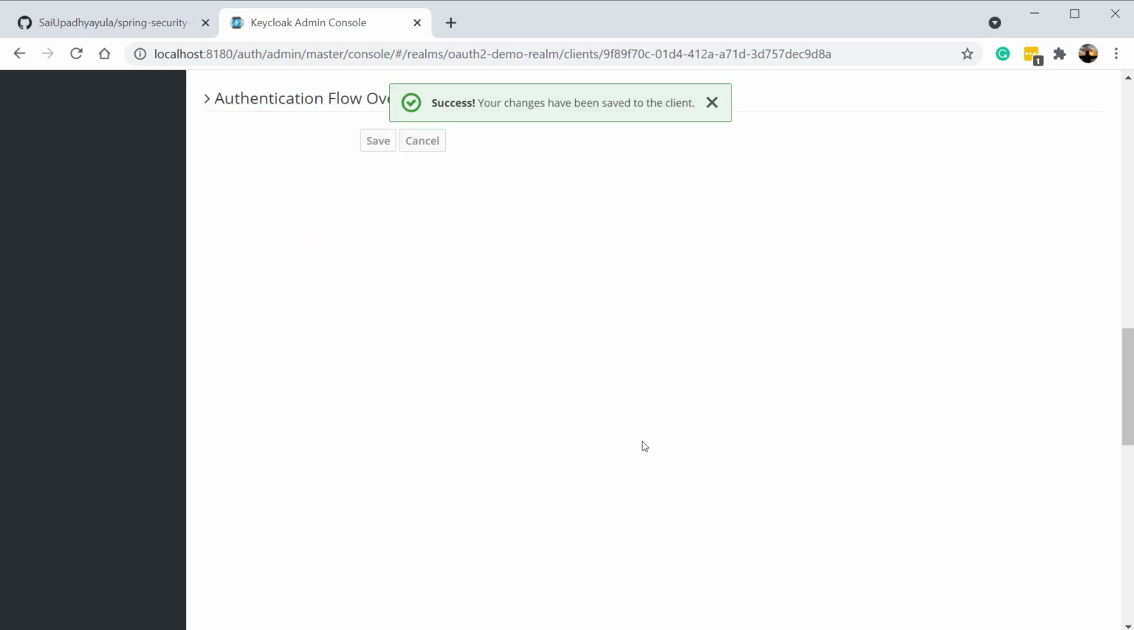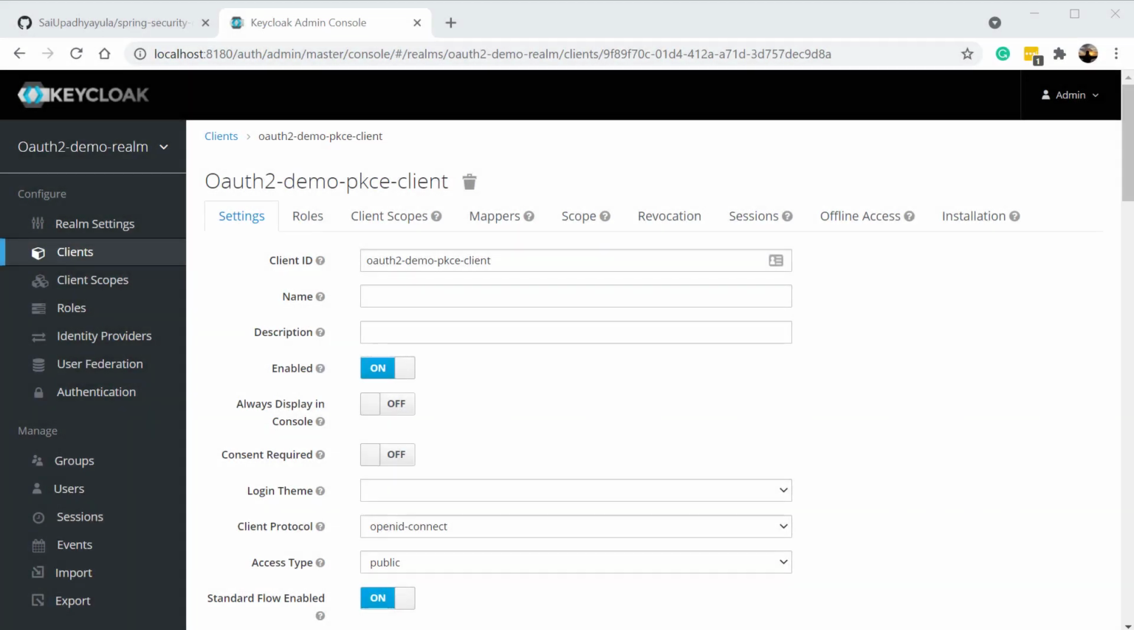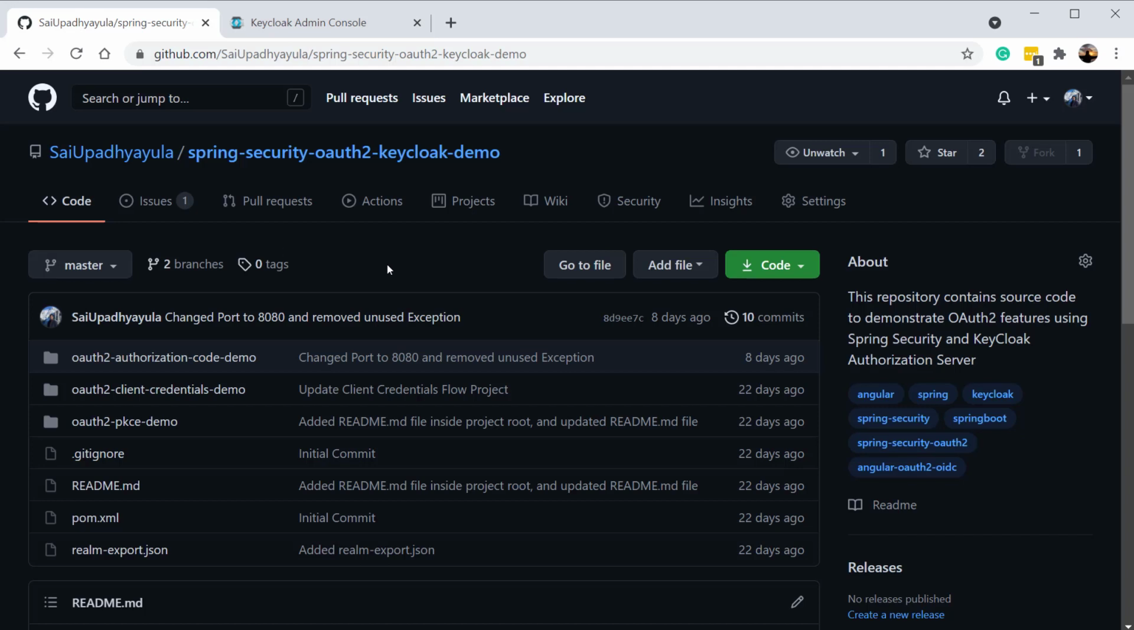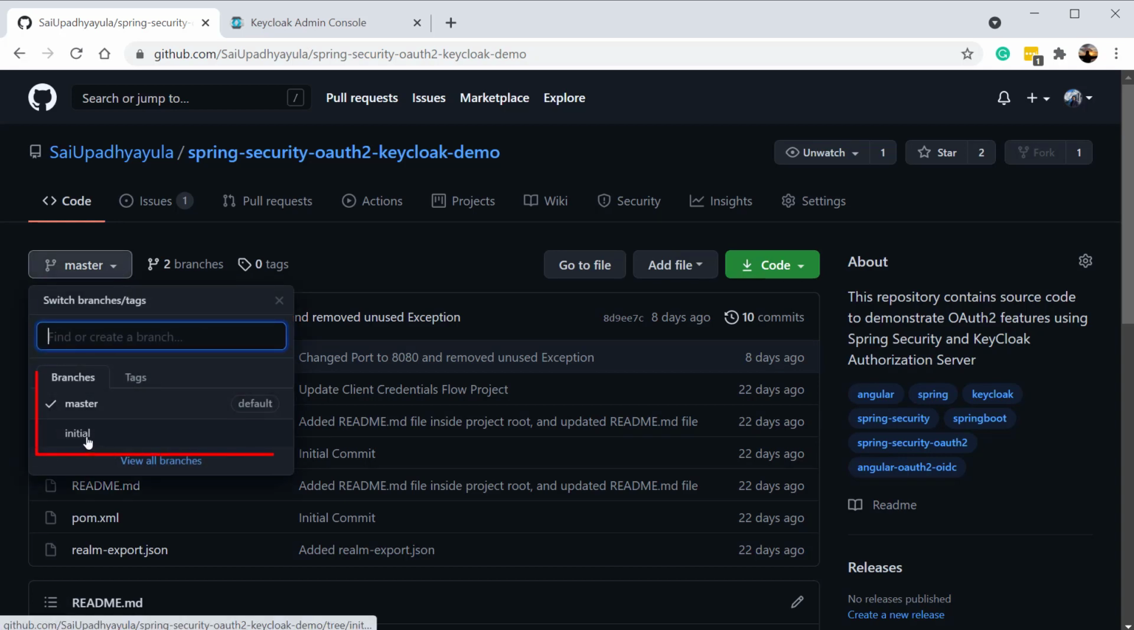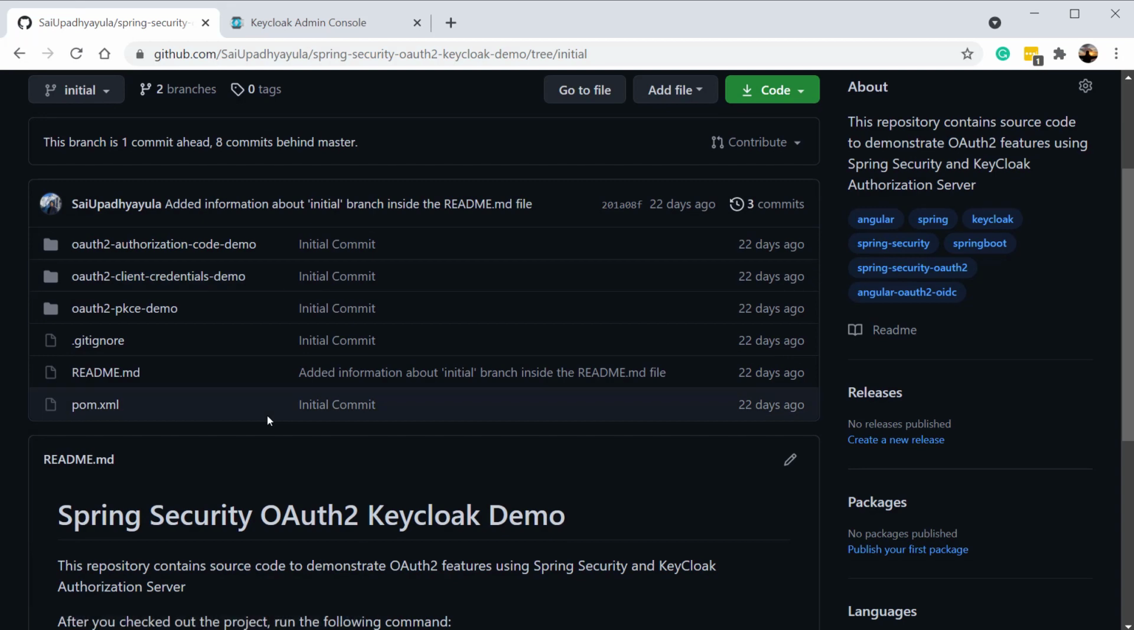So now let's go ahead and dive into the code. Similar to part 1 of this video, you can download the starter code from the GitHub repo. You can find the repository in the description section of this video. The main branch contains the completed code, and the starter code is provided in the initial branch. If you are stuck for any reason, you can refer to the completed code in the main branch.